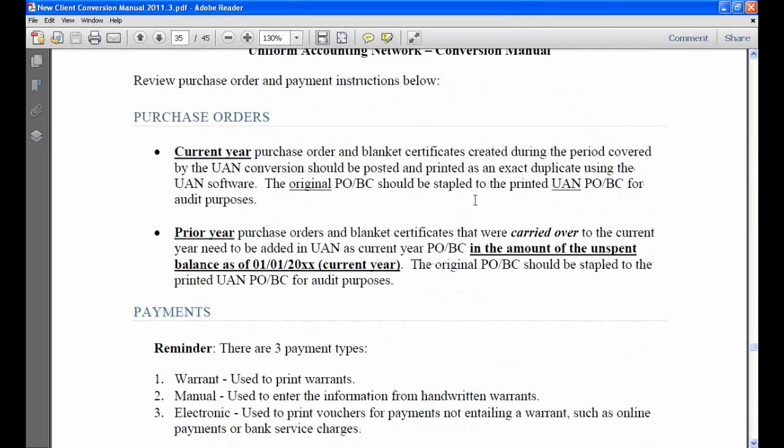All right, the current year purchase order and blanket certificates created during the period covered by the UAN conversion should be posted and printed as the exact duplicate using the UAN software. The original POBC should be stapled or printed to the back of the UAN POBC for audit purposes.